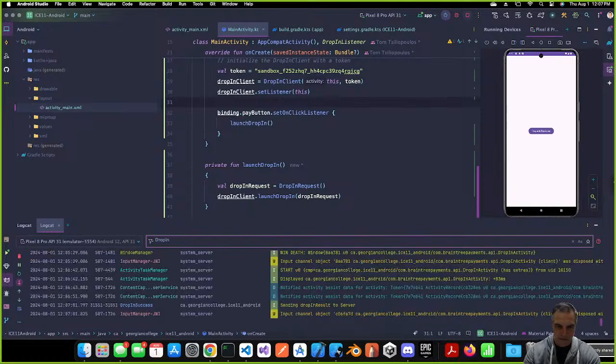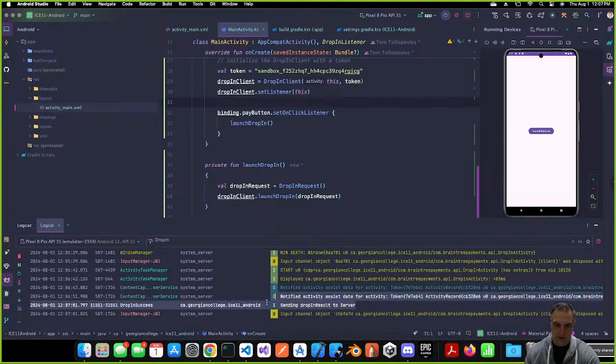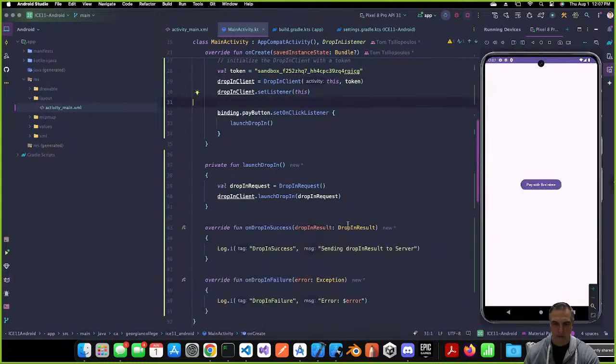What about drop-in success? Do we have that? Here it is. And it says, we got to this point where it says drop-in success, sending drop-in's result to server. So this is where you'd put that in there. As soon as we have this, it would come back to this point right here, this drop-in success part. And here is where you could put in, okay, well, we got some drop-in result, right? And what we want to do is send this drop-in result back to the server, right?